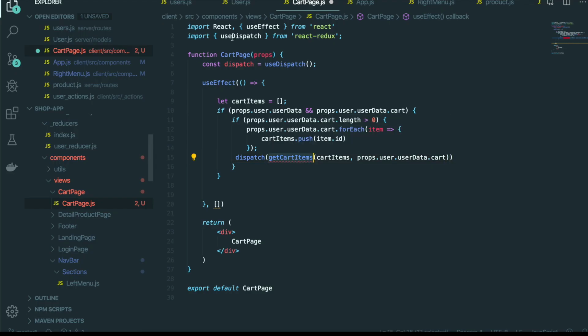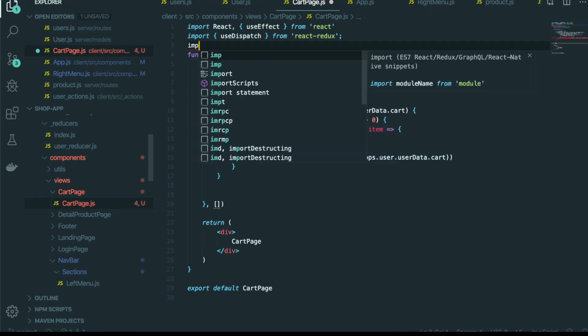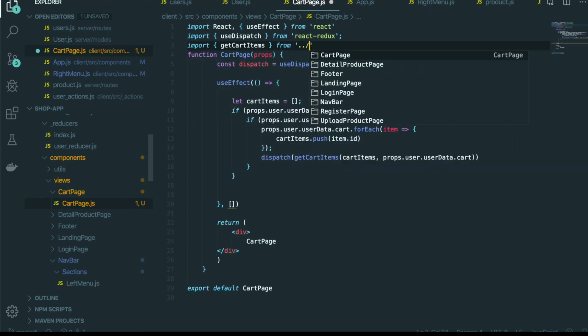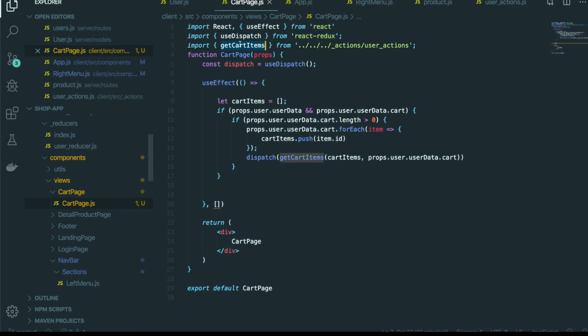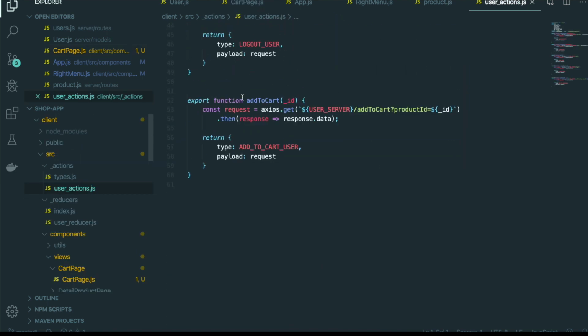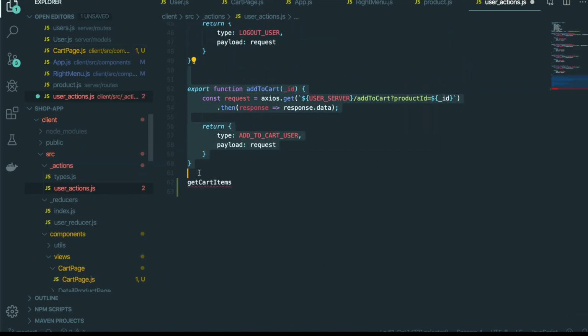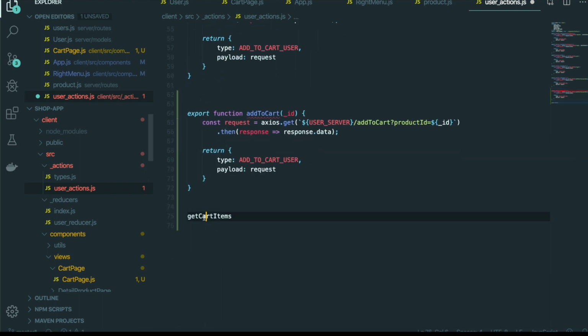So we also need to bring this one from actions and user action. First, copy this one, get cart item, because we need to make this one inside the user action. So copy this name and then go to user action and then go to the bottom. So we just copy this one and then paste it. So first we will make this the get cart item function. So we have two parameters to pass in.